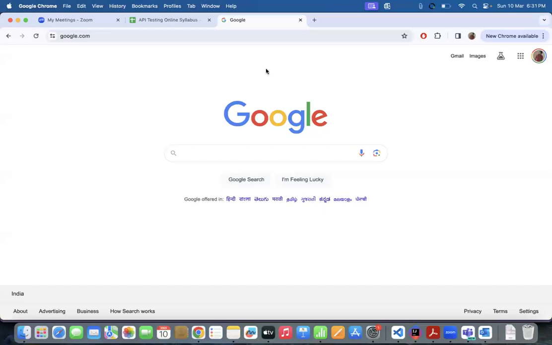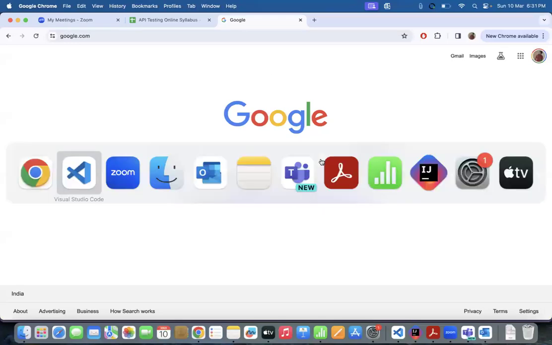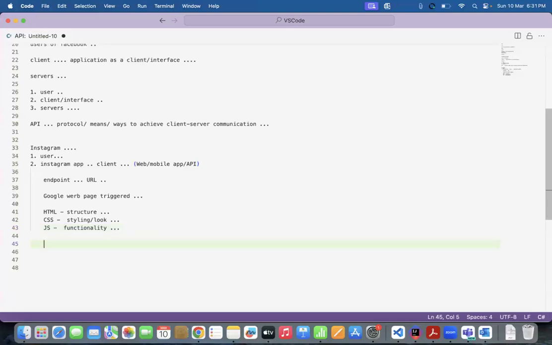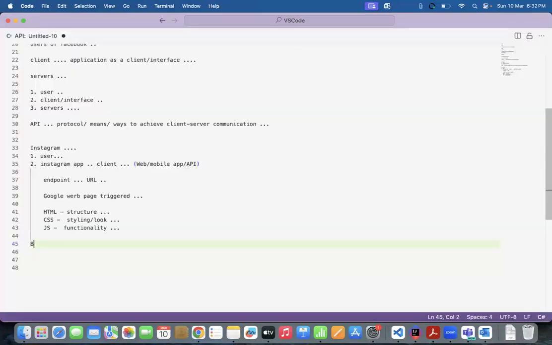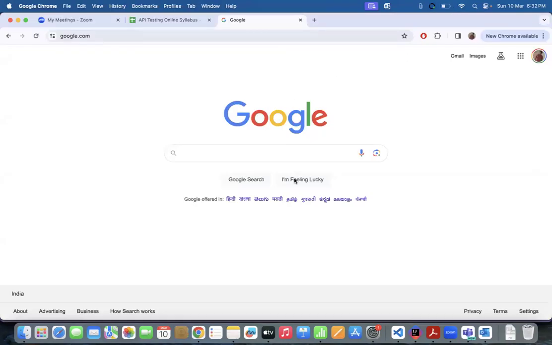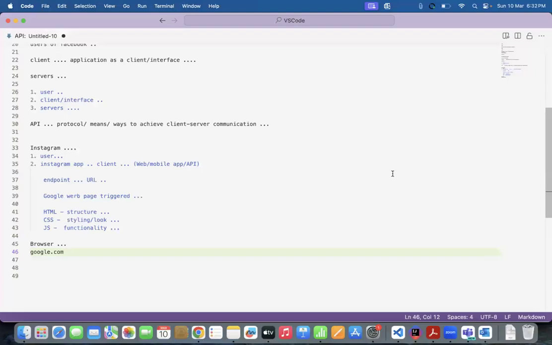So now, what is a client here? Let's take Google as an example. What is a client here? Browser. Yes, we can call the browser a client. But then if the browser is a client, what is google.com, the actual web page you are seeing here? This is the endpoint. So it is actually content that is fetched from Google servers, correct? Can we put it that way?